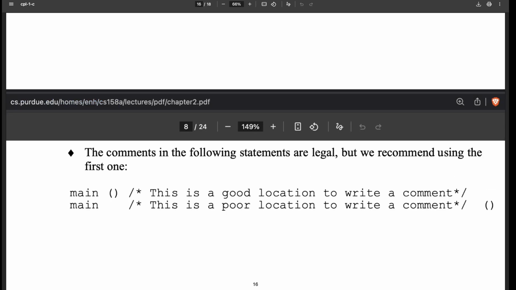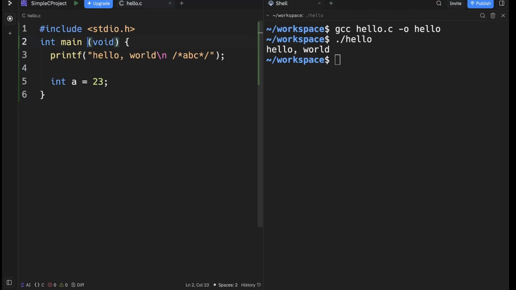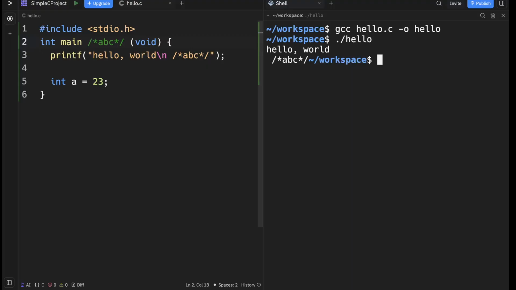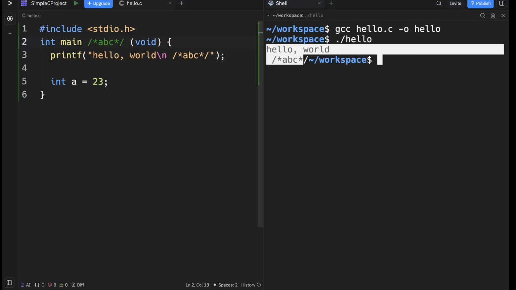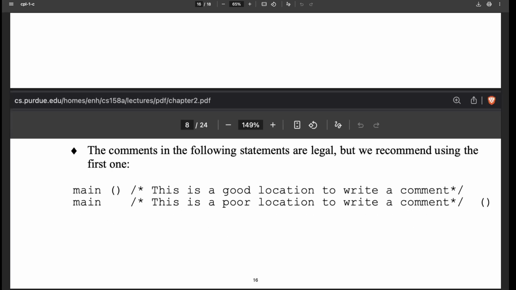Now, you can observe the comments in the following statements are legal, but the recommendation is that you should always use comments in this manner, that once you complete a statement and after that you write the comment. Like in this case, you can observe main is written here and then the comment is written and then the function call is made. So nothing wrong here. If I take this comment and put it over here, the preprocessor is going to remove this. Now, as C is a freeform language, you can observe here that it will compile successfully and the execution also will be successful. So you can see hello world, the expected output is printed over here, right? But generally, this is not a good practice because this may lead to confusion actually.